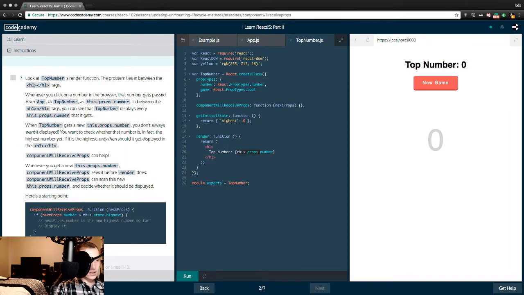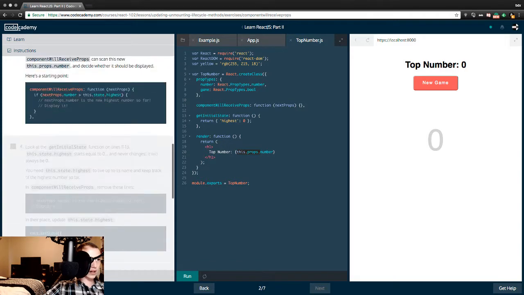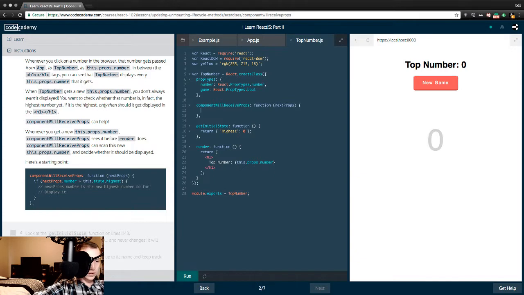Here's a starting point. componentWillReceiveProps function nextProps, if nextProps.number is greater than this.state.highest. If nextProps.number is the new highest number so far, then it will display it. Okay, so that's cool. So we've got nextProps, inside our curly braces, we're going to do an if.